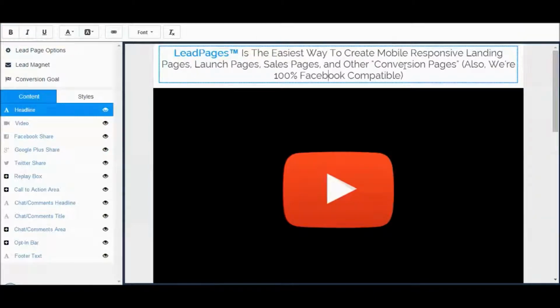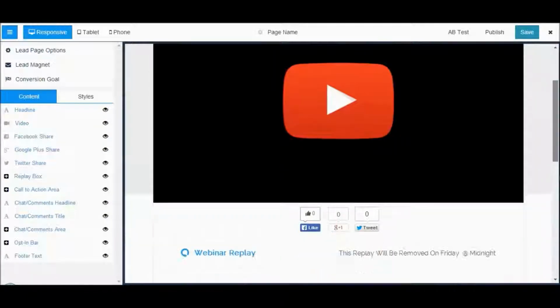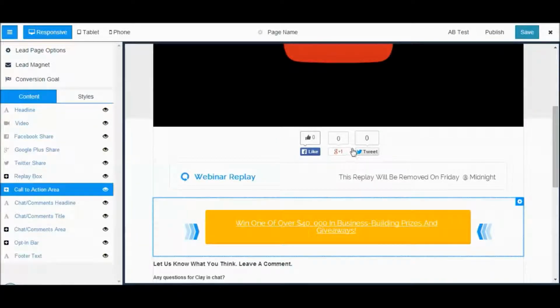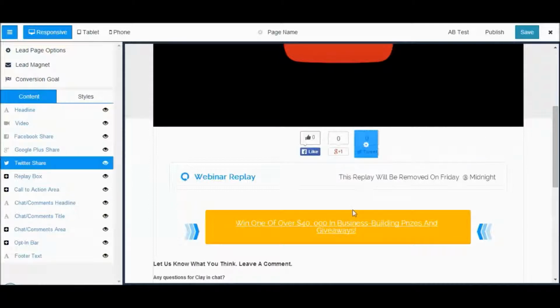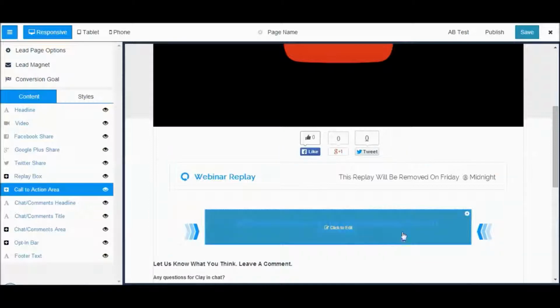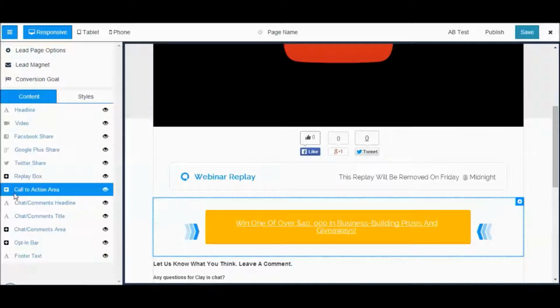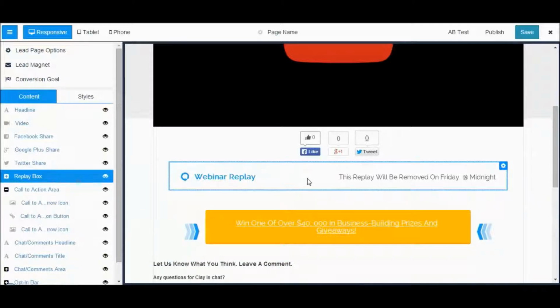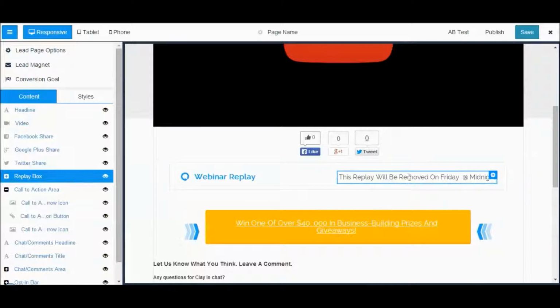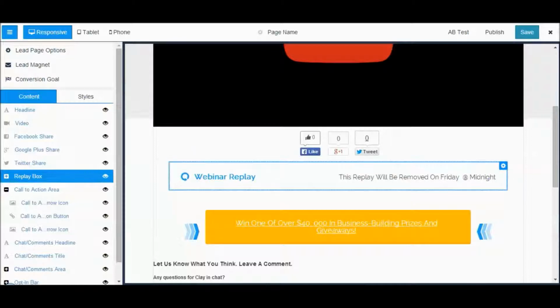We can click on these elements right here, and we can change them. We can scroll down here. Here's the Facebook like button. You can see how it changes there over to the left as we hover over these. Here's a button here. I believe it's called the action area, but they call these a magic buy button too. You can set these up a lot of times to show up in a certain amount of time into the webinar or the replay. And then this here just says that the replay will be removed on this date right here.